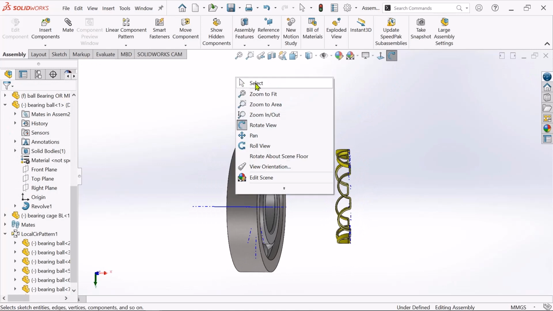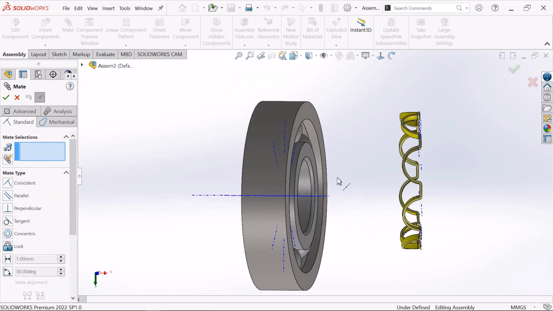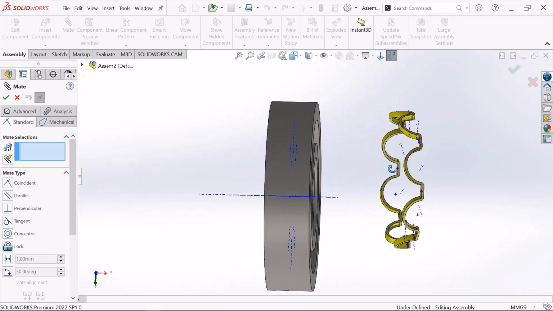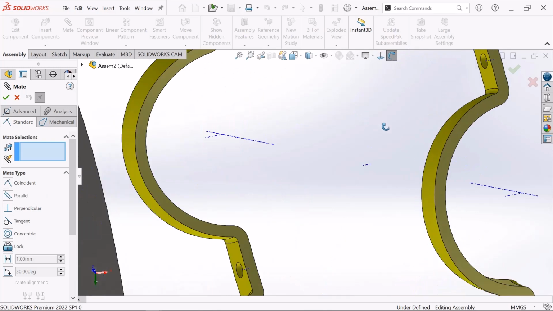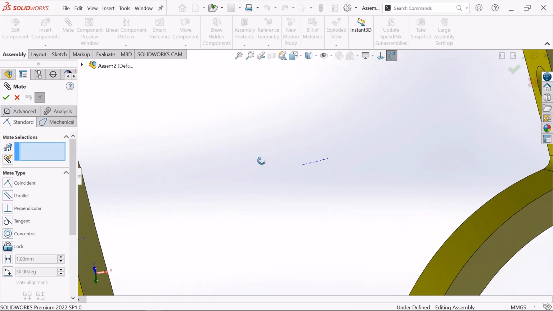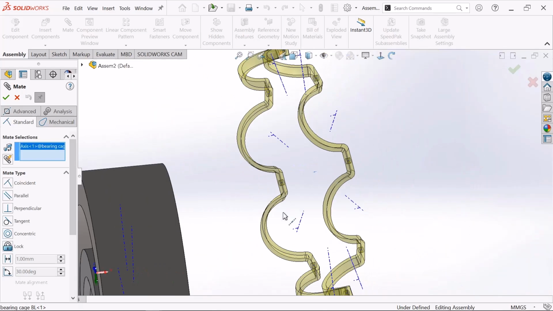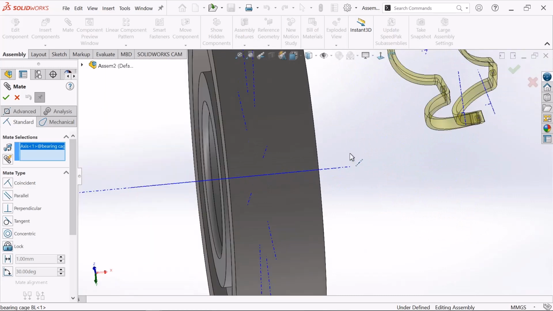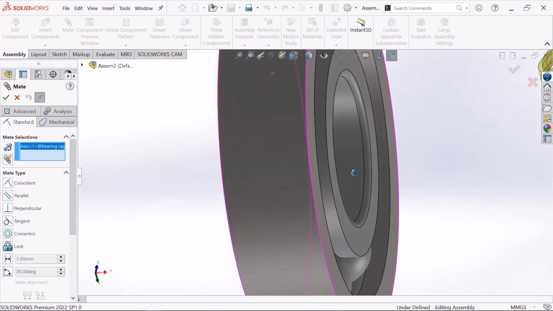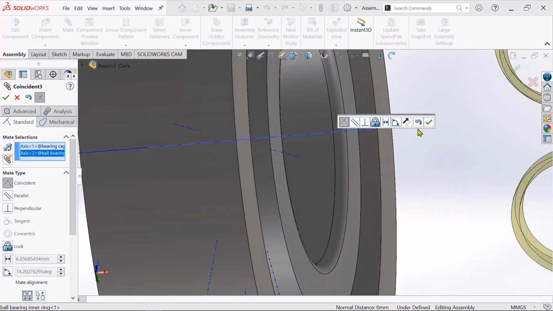Now go to Insert Mate and just move it. This is the center of this bearing case. Just click this center, it is the bearing case center, and choose this main bearing center. This is the main bearing center, just click. Make sure it is coincident and click OK.